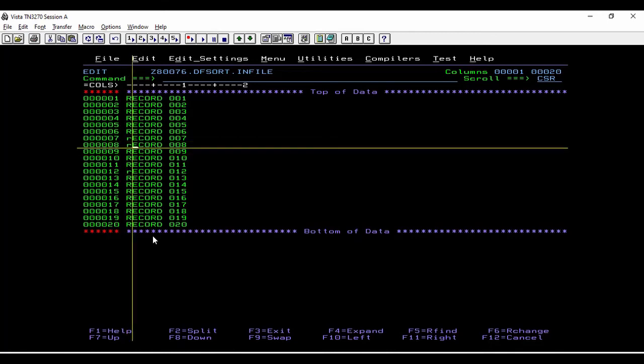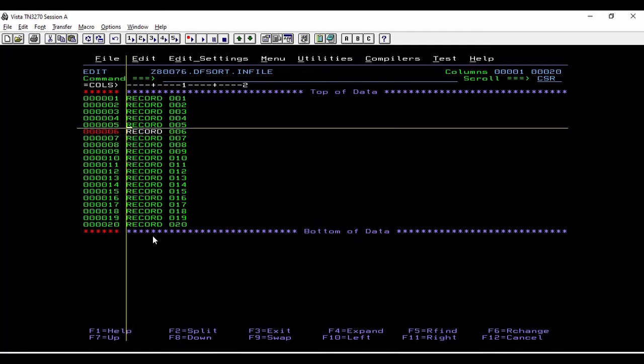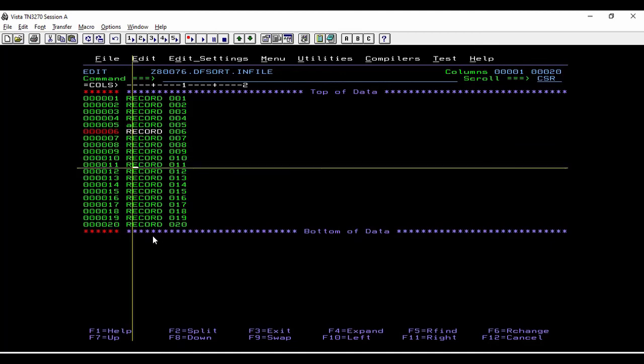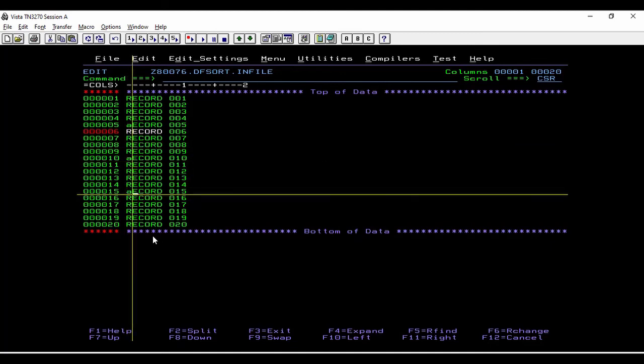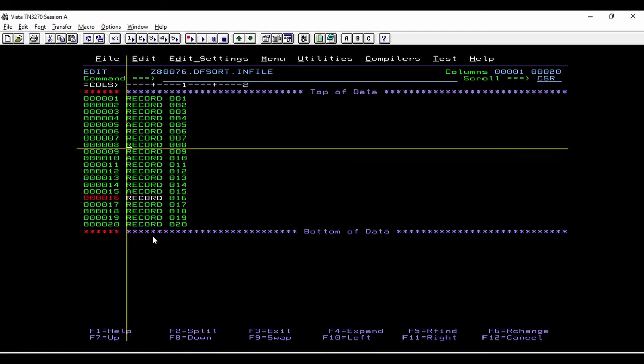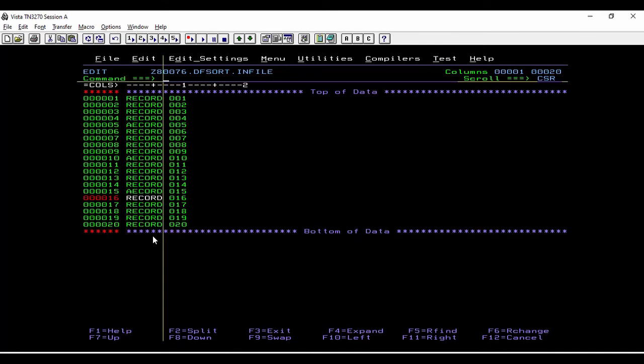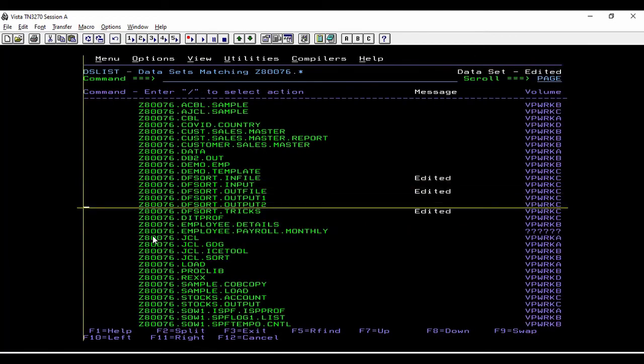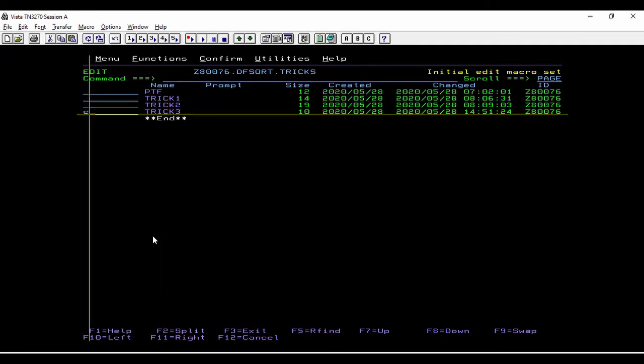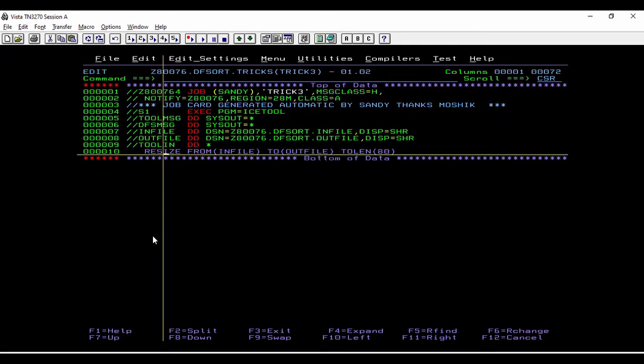For ease of understanding, I'll define all the wrong values at multiples of 5. So the multiples of 5 will have this accord. 10 is a multiple of 5, yes, accord. Multiple of 15, accord. So these three records are wrong, which we want to omit, and this can be achieved using a simple control statement which we will add into the JCL that we just created. So that's all fine.